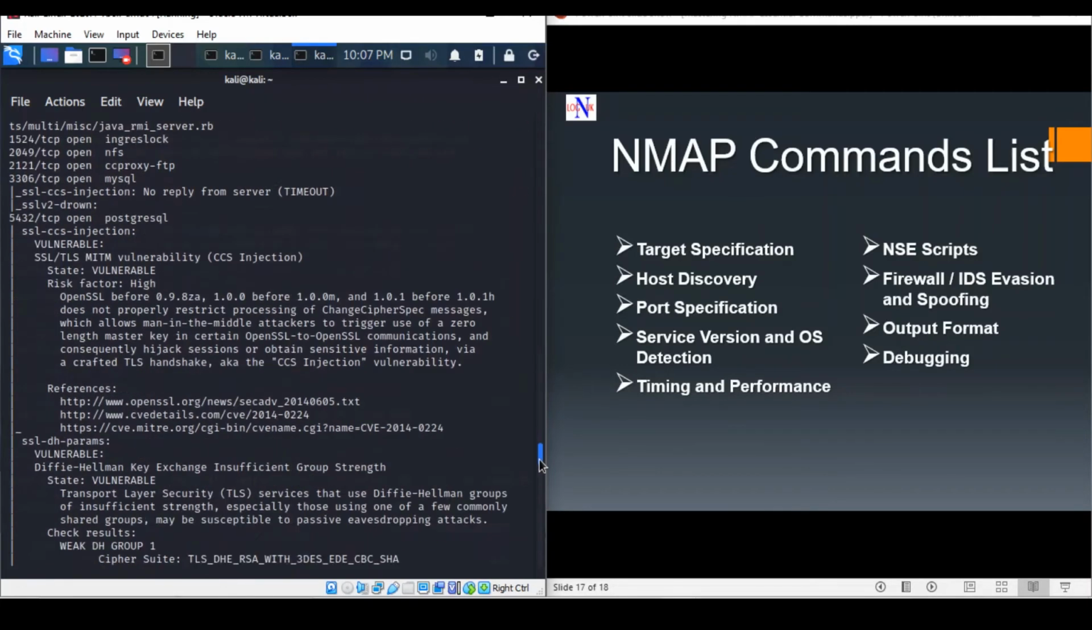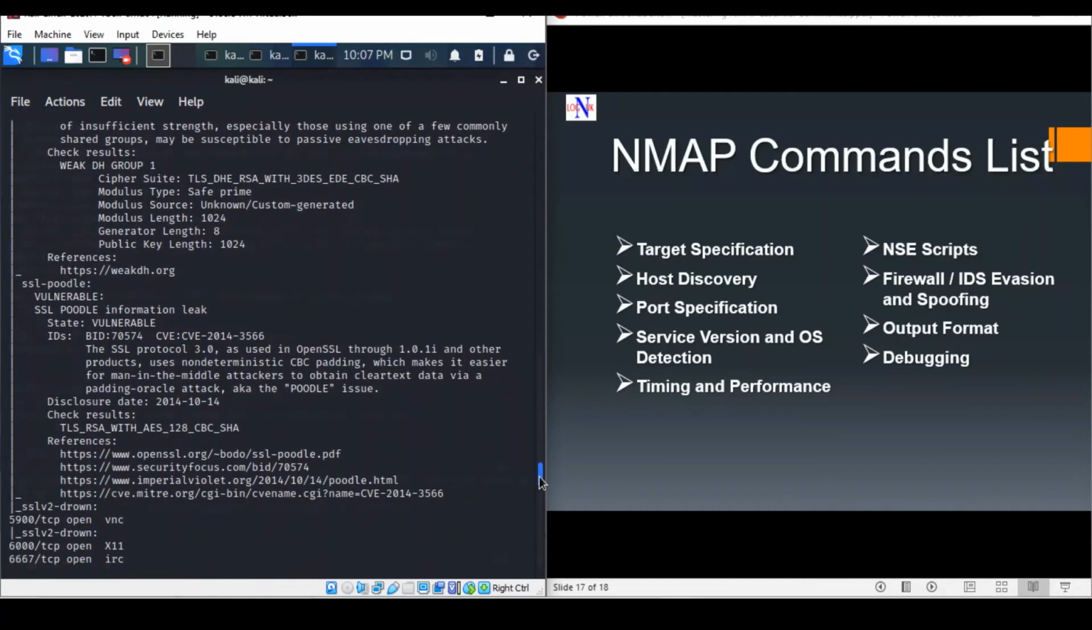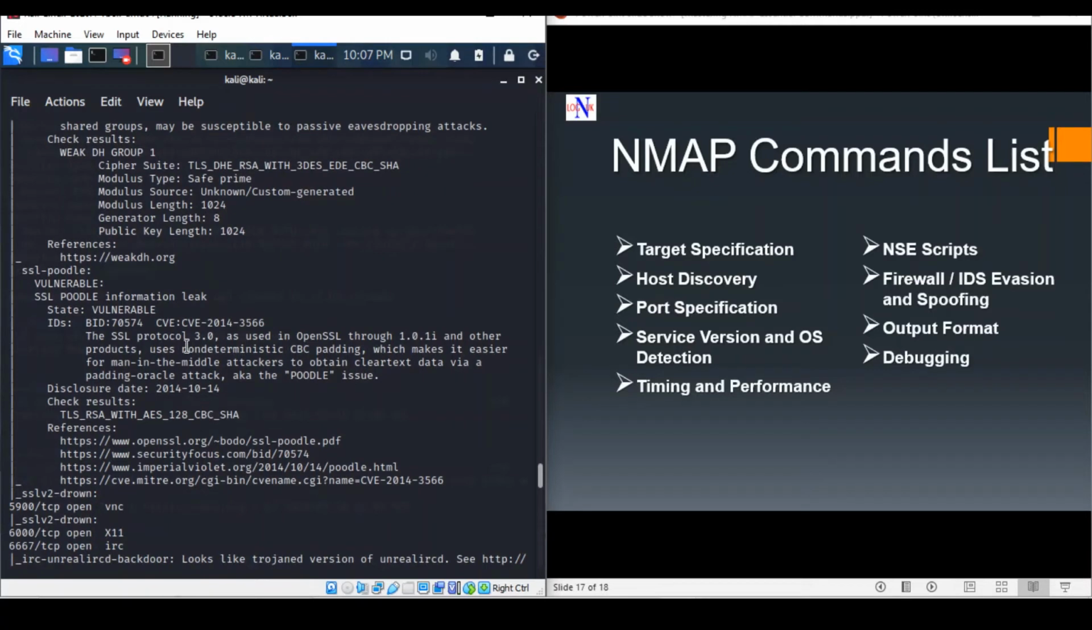And we've also got another vulnerability here. This is the SSL POODLE information leak. But essentially, that's what it does. It's equivalent to carrying out a vulnerability scan.